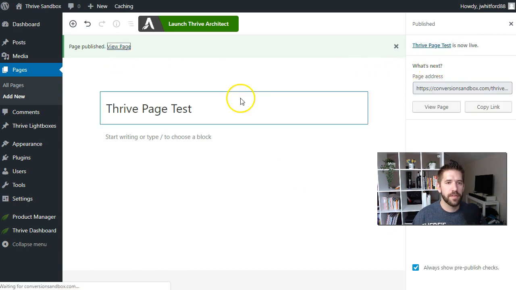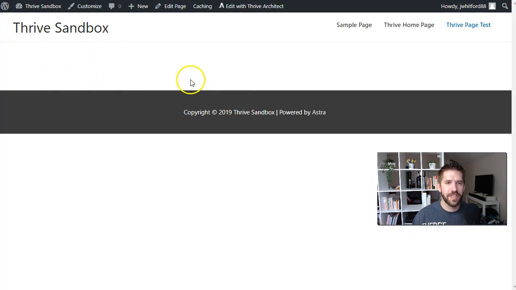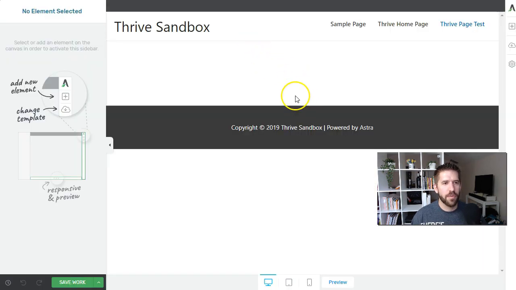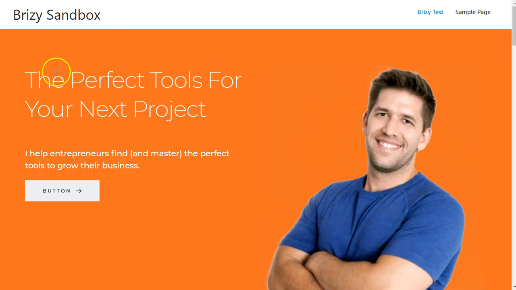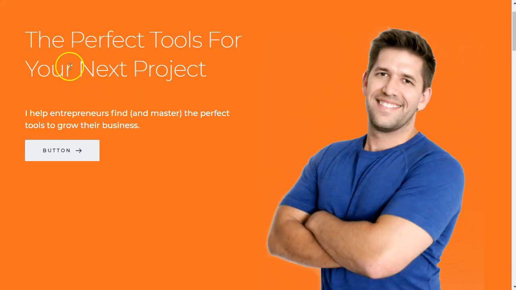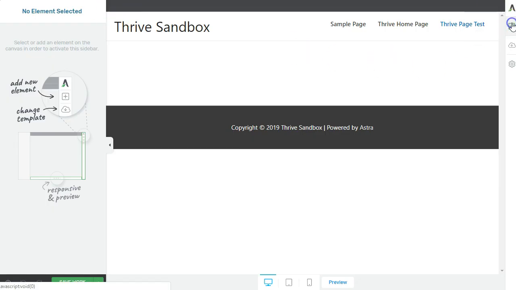And as we view it, we'll see we have nothing here. So this is our blank canvas. We'll go ahead and edit this with Thrive Architect. Okay, so here we are in the Thrive Architect interface. What we're going to want to do first is just take a look at what we want to do for this first section. We want to have that call to action and a little two-column row with an image and some text here. So let's go ahead and recreate that.